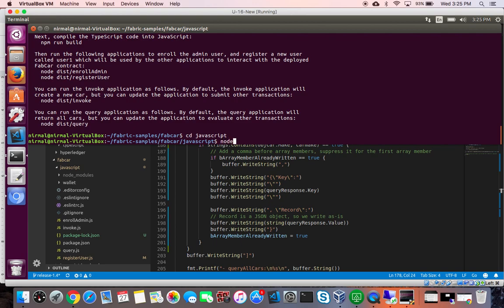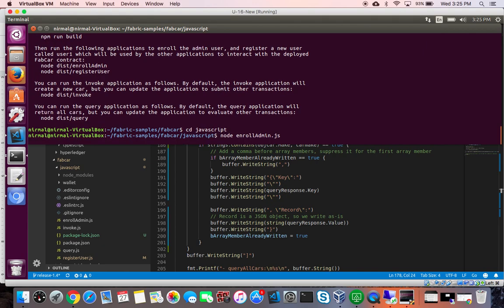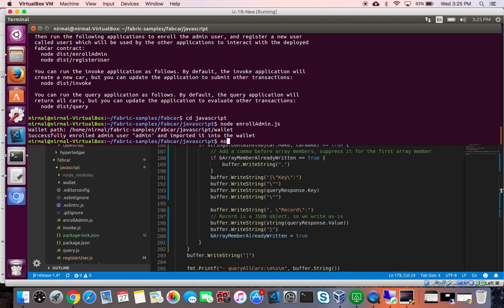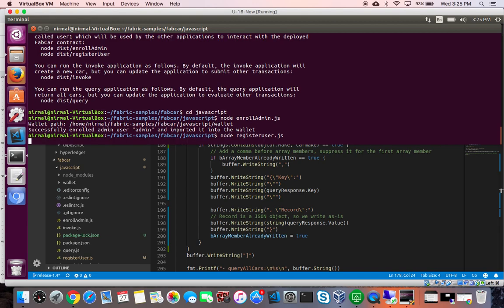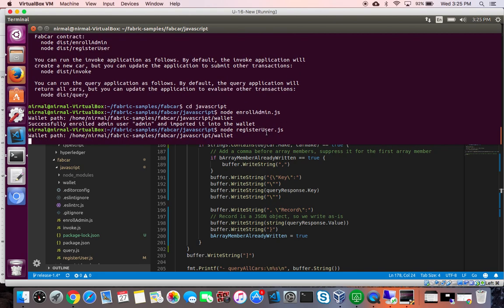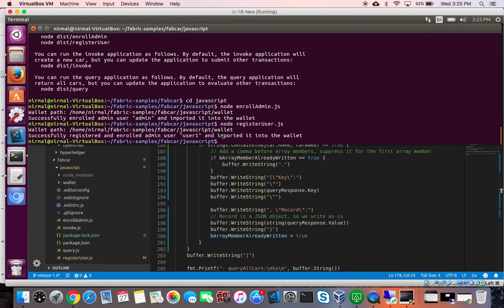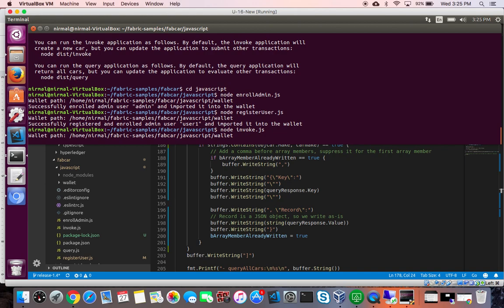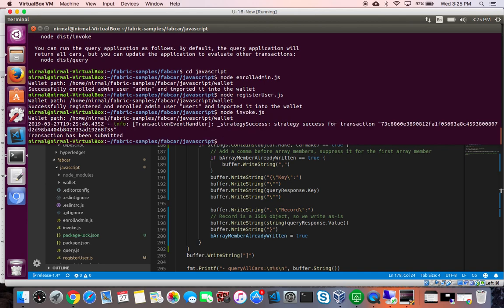Now we'll go to node enrollment. We'll enroll the admin first. Successfully enrolled. Now we'll register a user. Now it will register a user with the car make equal to Ford attribute. Here user1 is registered. Now we'll invoke. Successfully invoked. Now we will query.